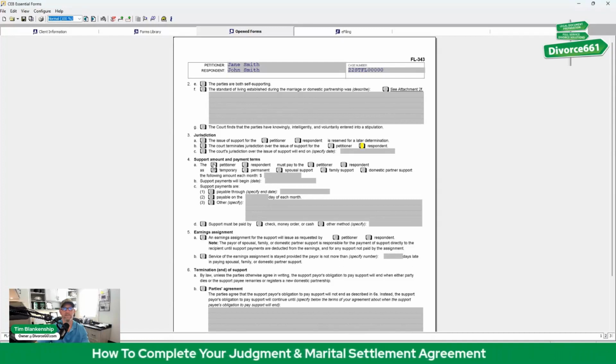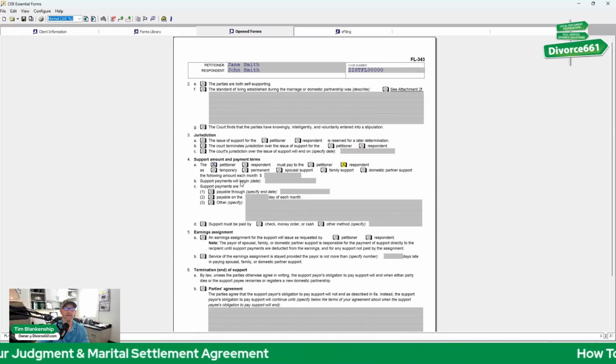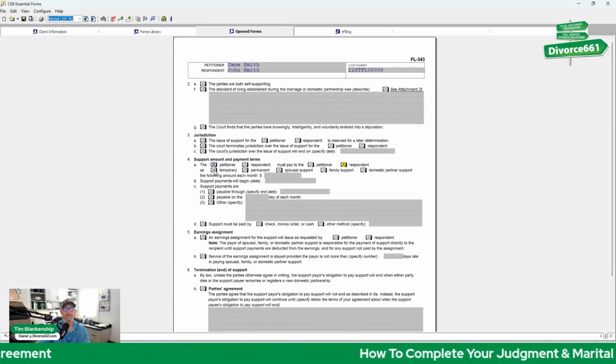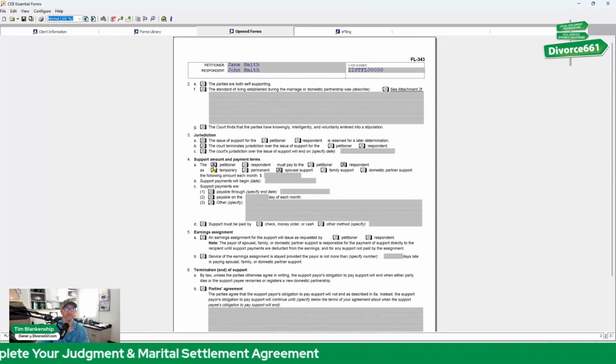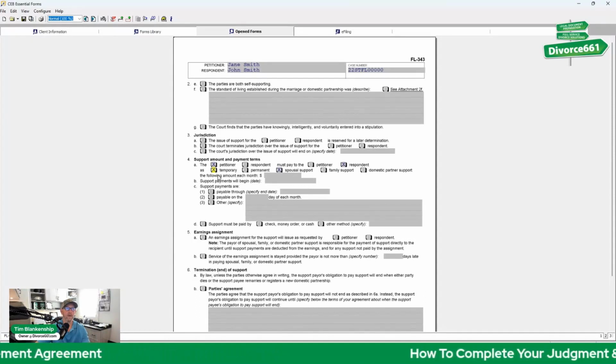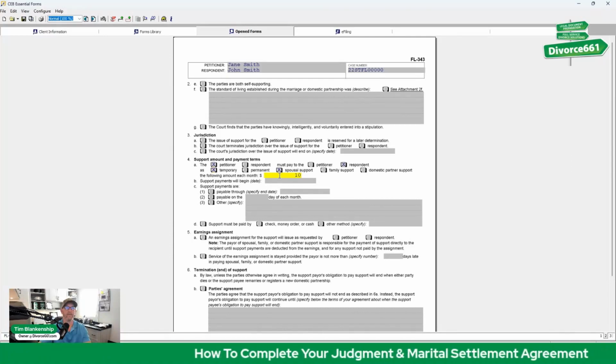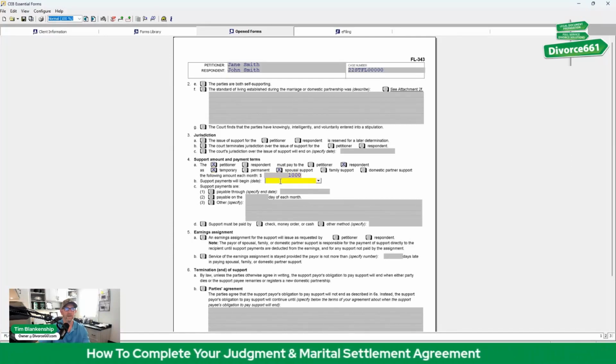So if we're saying, for instance, petitioner must pay to the respondent, and is it going to be for a set period of time? Then it would be temporary. If it's going to be until further court order, we would say permanent. Then you're going to mark spouse support. So let's say we're doing temporary spouse support. So the way this reads is petitioner must pay to respondent temporary spouse support. The following amount, each month, we'll just say, $1,000, put the date it's going to begin.